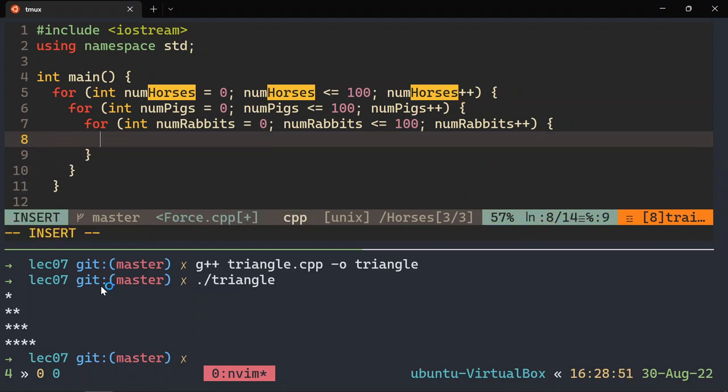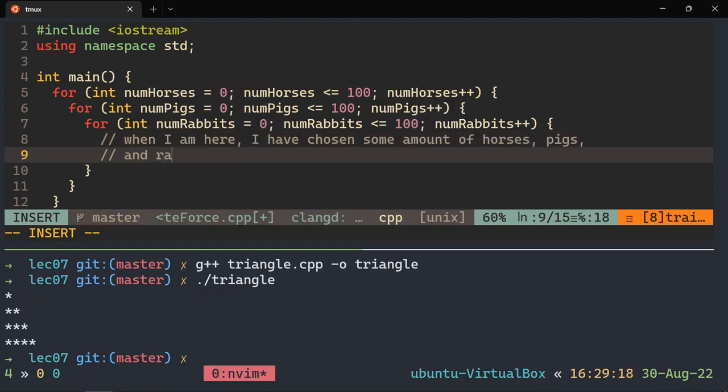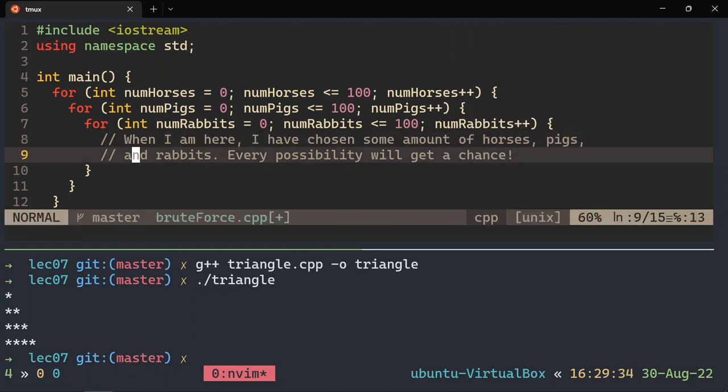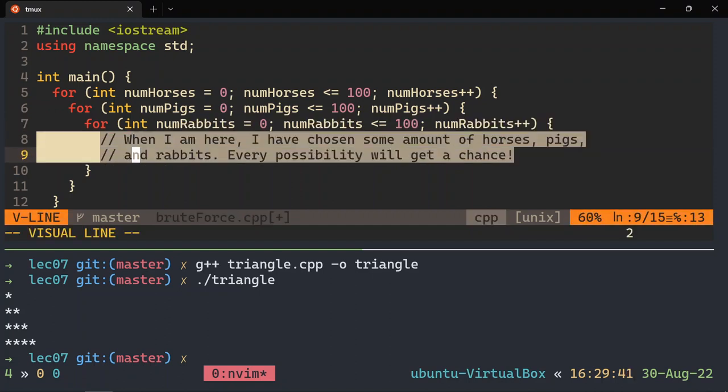And so if I put something in here, when I am here, I have chosen some amount of horses, pigs, and rabbits. This loop body will try every possibility. It will range over every possibility. Every possibility will get a chance. We'll execute the loop body with, like, 50 horses, 25 pigs, and 25 rabbits. That is a possibility. We'll get there eventually. Does that make sense? We're going to range over every possible combination of those three numbers between 0 and 100.